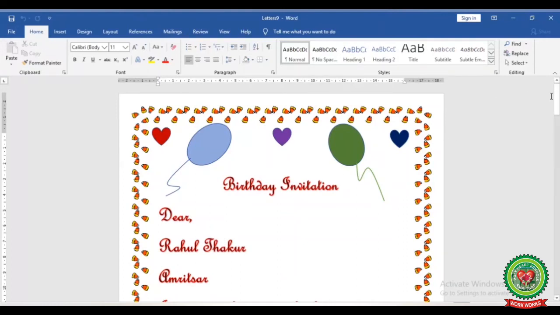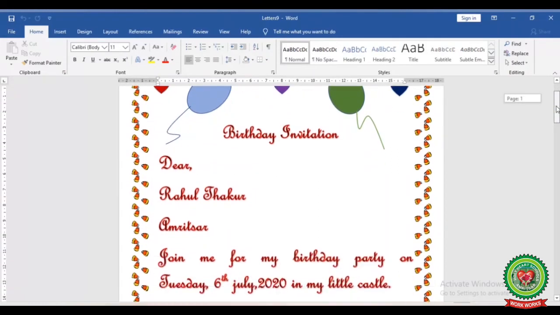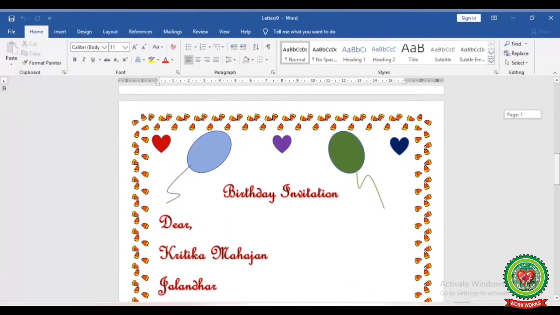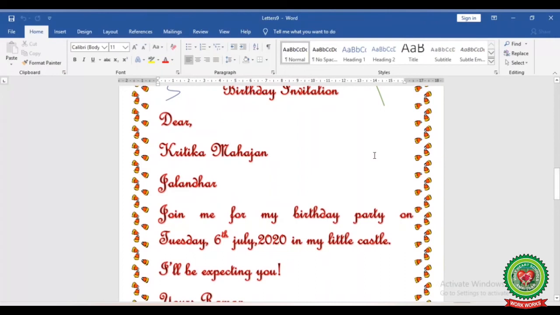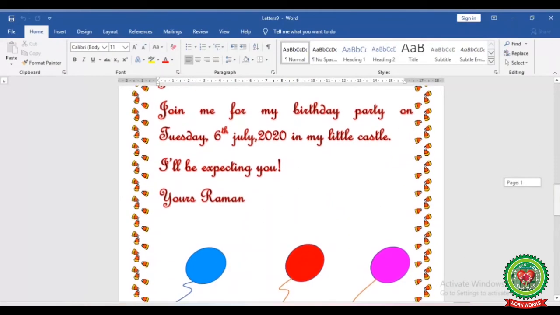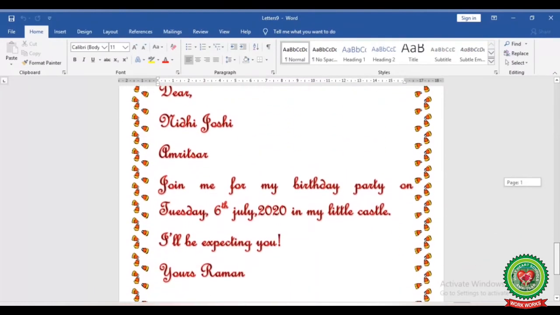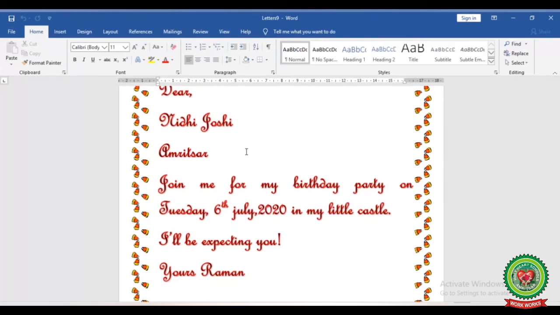the document individually. Here you can see the first record of Rahul Thakur is on the first document, and on the second page you will get the another record, and on the third page you will get the last record. Now we can print these pages. Let's see how can we do that.